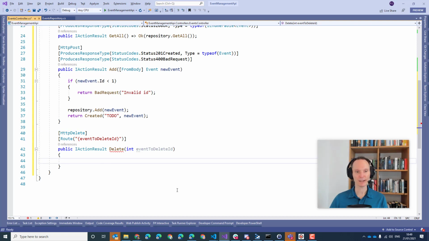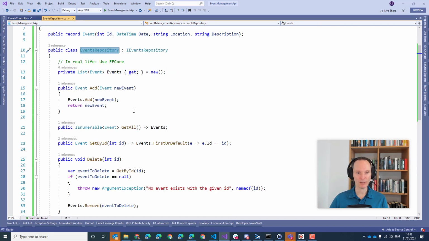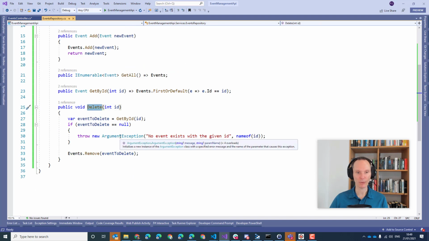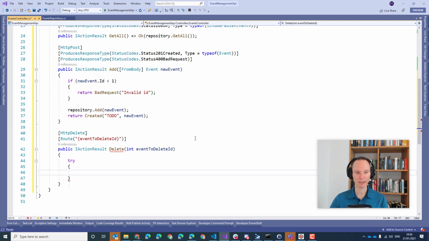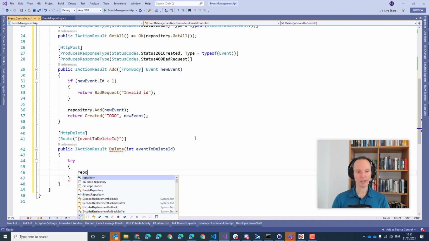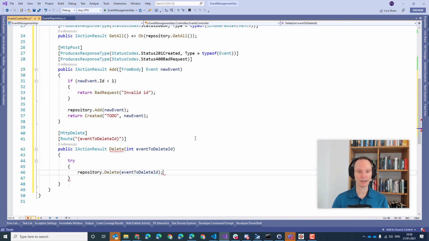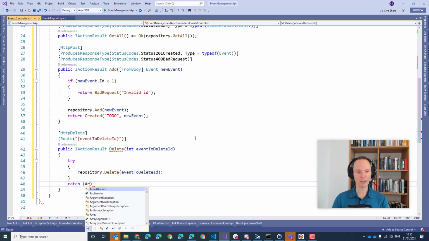Good. Nice. So let's delete the ID. Var try, because remember, in the event repository, the delete method throws an exception if the ID did lead to a non-existent event. So repository.delete event to delete ID. Let's catch the argument exception.